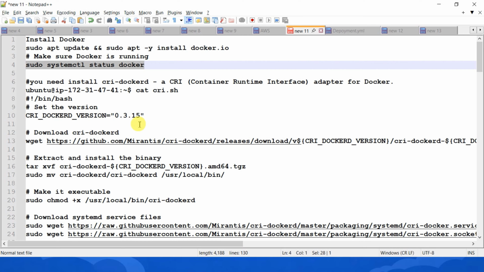Why is cri-dockerd required? Earlier, Kubernetes used Docker directly. However, Docker support was removed from Kubernetes, despite Docker still being popular. So why? Because we still want to use Docker. That is where cri-dockerd comes into the picture.